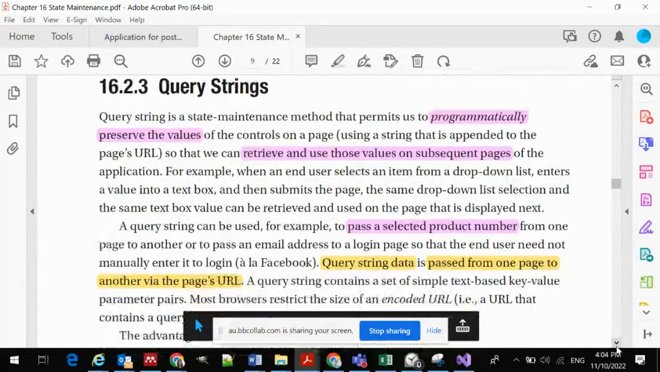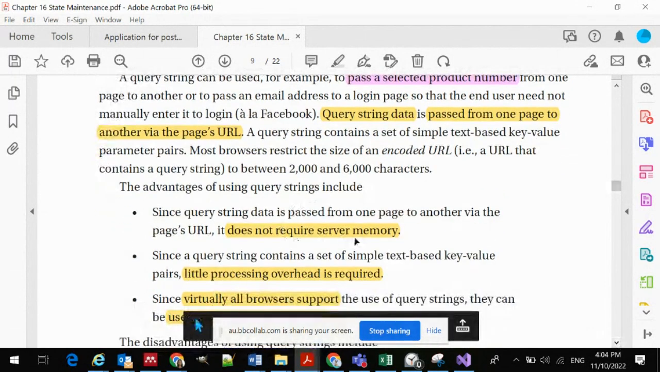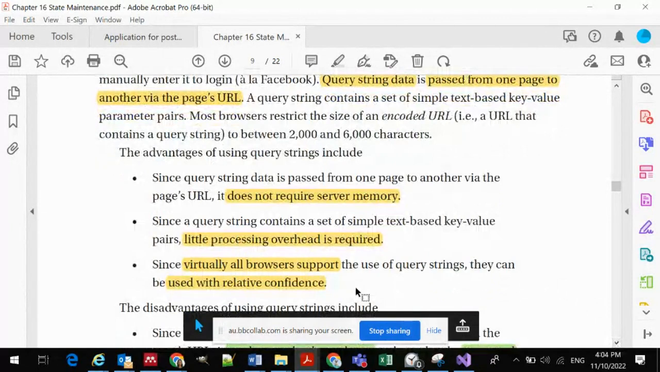For the query string, how it actually works is it's going to append certain values to the URL itself. The good thing about using query string is it doesn't require server memory because it's going to be part of the URL. Very little processing overhead is required, and it is supported by virtually all browsers. So pretty much all browsers can work with this.